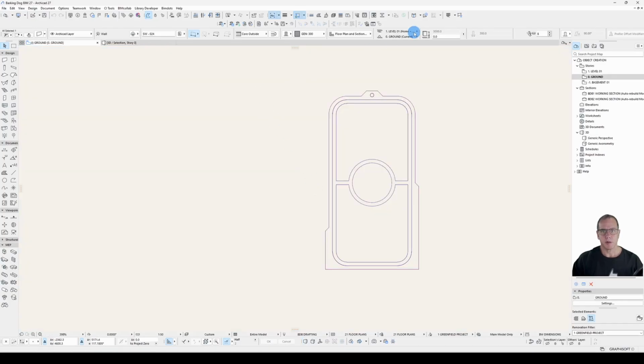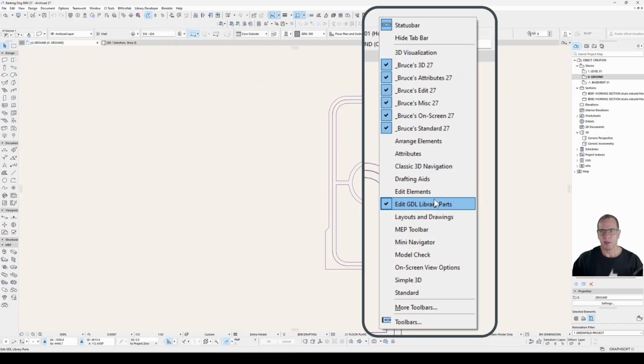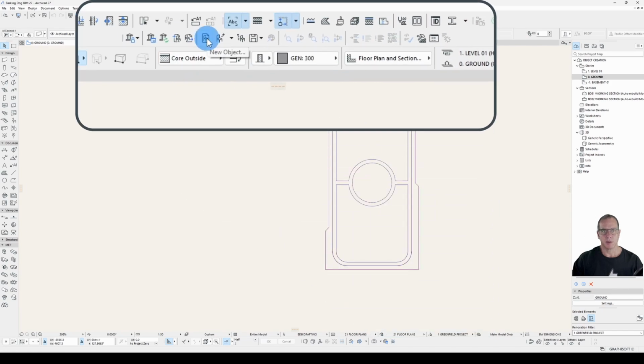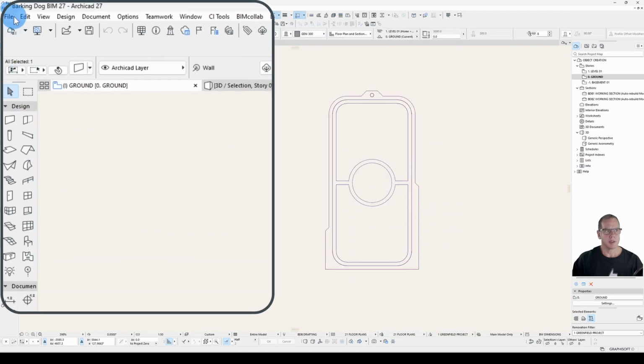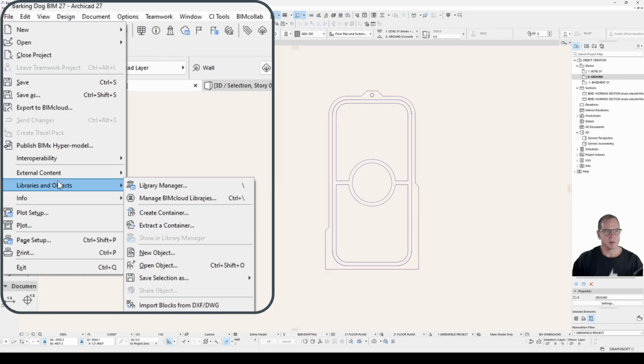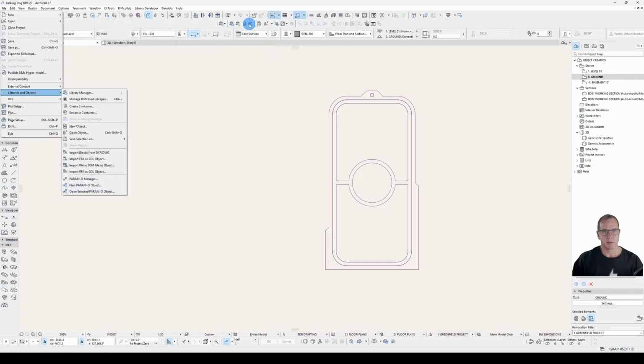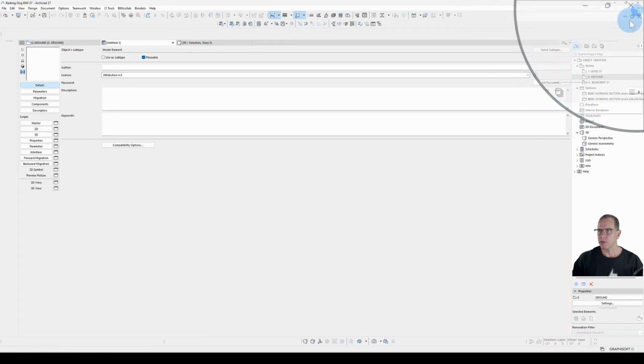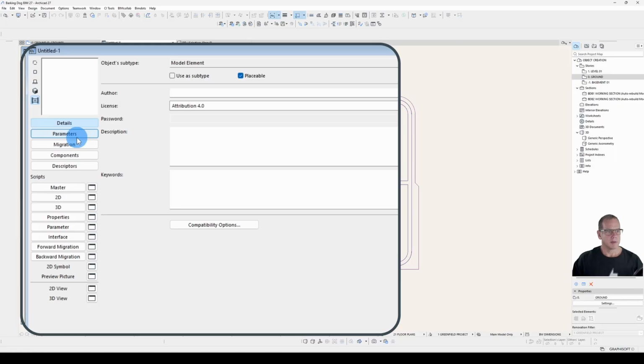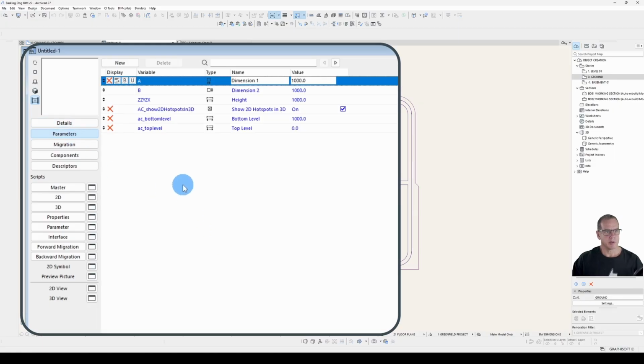Right, let's create a new object. I might add a GDL library parts toolbar. It's this button here, new object. I could go under File, Libraries and Objects, New Object. I'll restore down with this button up here. To show you the parameters real quick, we've only got 6 parameters there.